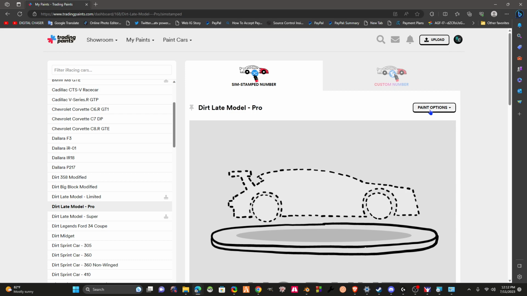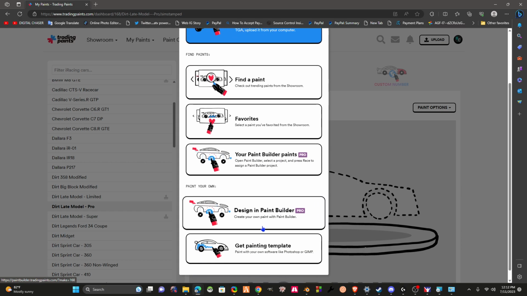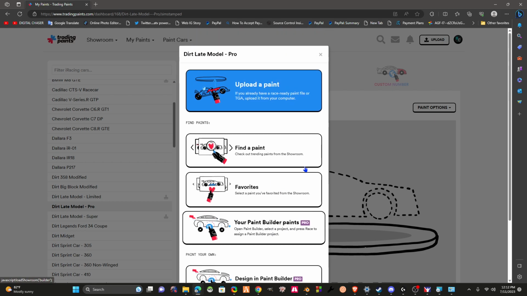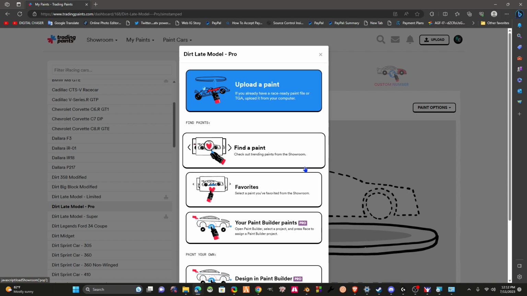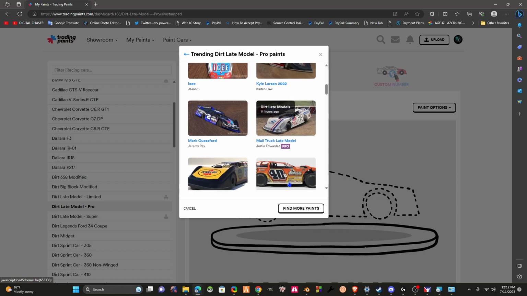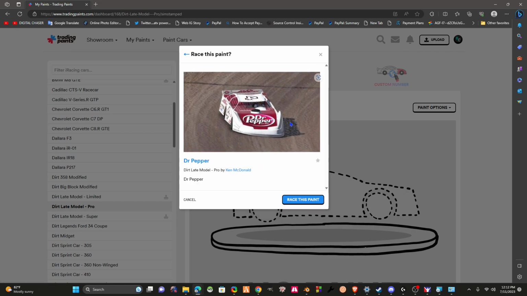So let's click on paint options and go to choose a paint. It asks: do you want to upload a paint, find a paint, grab a paint from your favorites, or build your own, which is Pro? Pro does cost $24 a year, which we're not worried about. So we can go find a paint, and it should bring up a couple of different late models. Once you find the paint you want, let's just say this Dr Pepper paint, all we have to do is select it, and it actually looks pretty good. I think I'm going to erase this paint.